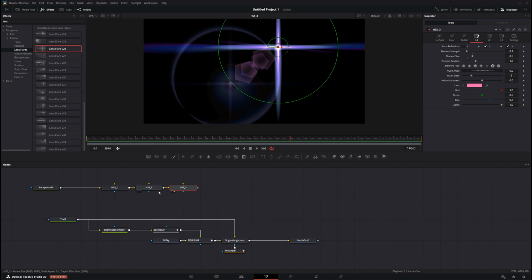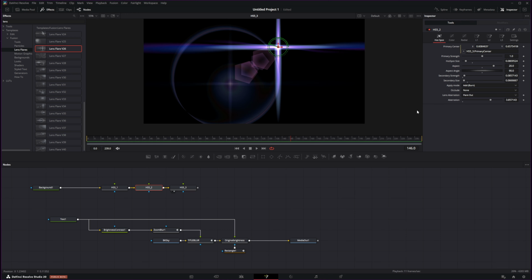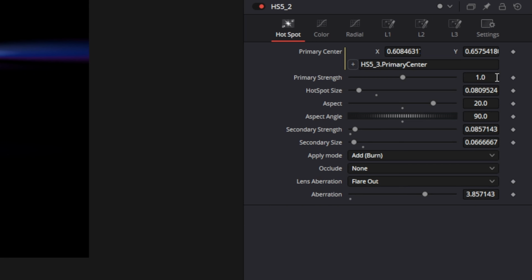Now we're going to select the second node, and then we're going to change the size to around 0.5. We're also going to change the aspect to about 6. We're also going to change the lens aberration to normal. Now we're going to select the first node, and we're going to reduce the hotspot to about 0.05. We're going to also change the aspect ratio to about 17. The lens aberration is going to be changed to flare and set the aberration to about 3.